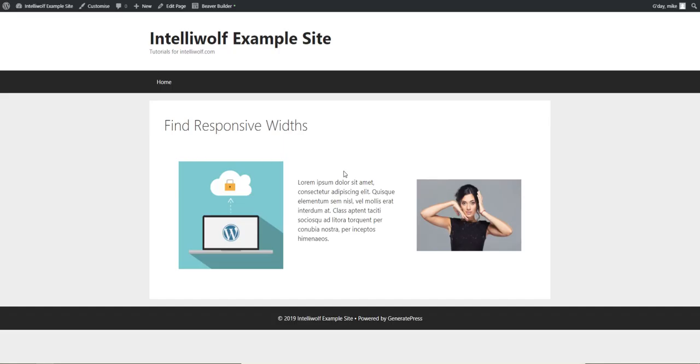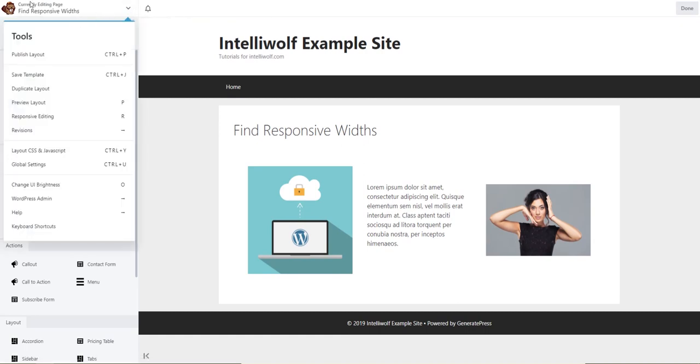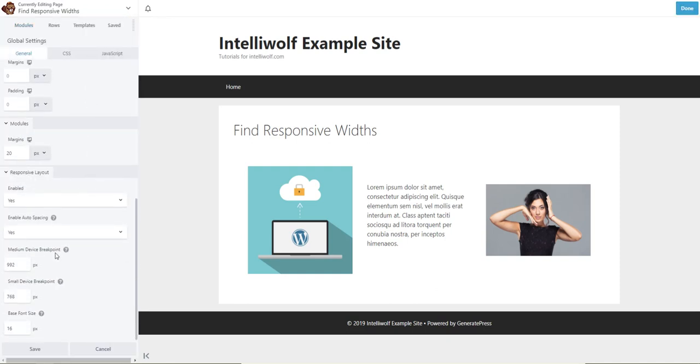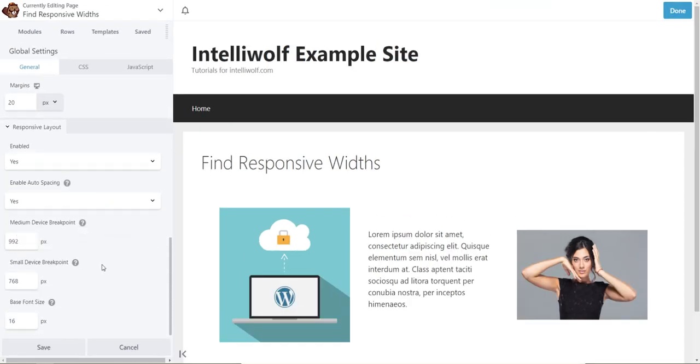So if you ever forget what they are, the way to do that, you come under Beaver Builder, edit any page, and then up the top hand side we see global settings, and scroll down to the bottom and you'll see responsive layout. Let's see if I can make that bigger. You see a responsive layout, and then it says the medium device breakpoint, so this is your tablet, that's going to be 992, and 768 for the small device or mobile breakpoints.